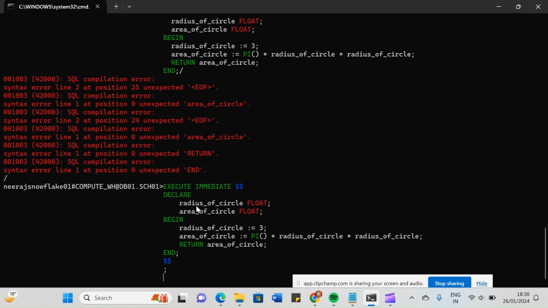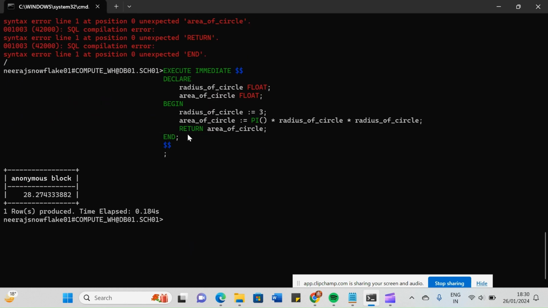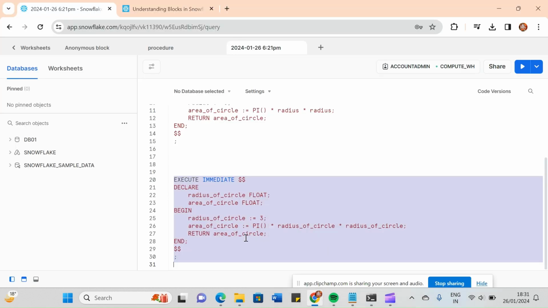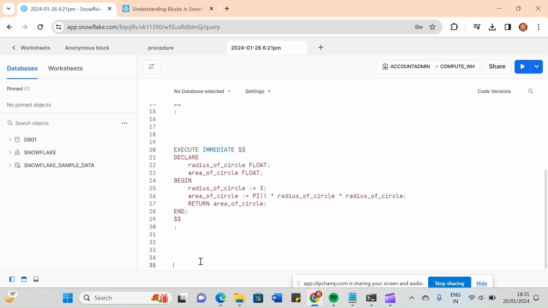Okay, so this is mandatory. This dollar annotation is mandatory in case you are running your anonymous block or any of your procedures or functions. Okay, this dollar annotation is mandatory, and this execute immediate is also mandatory in case you are trying to run your anonymous block. Okay, so let us discuss another important step.